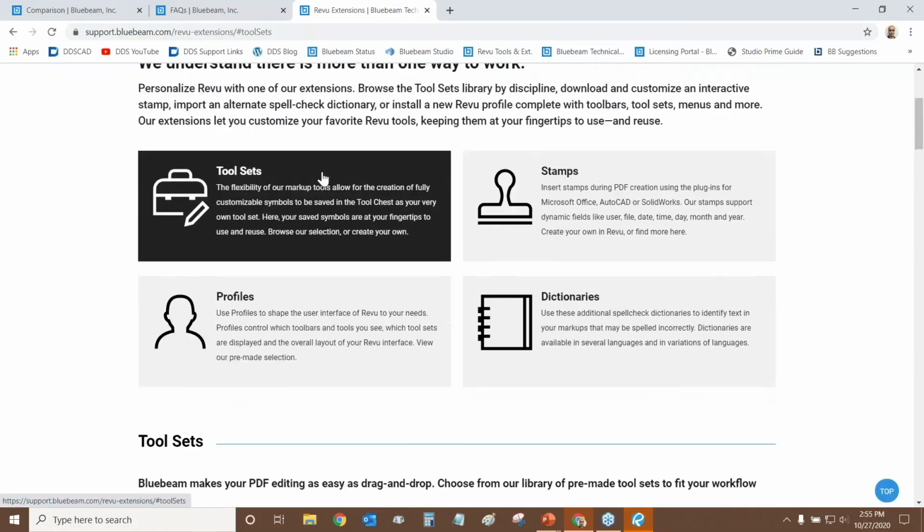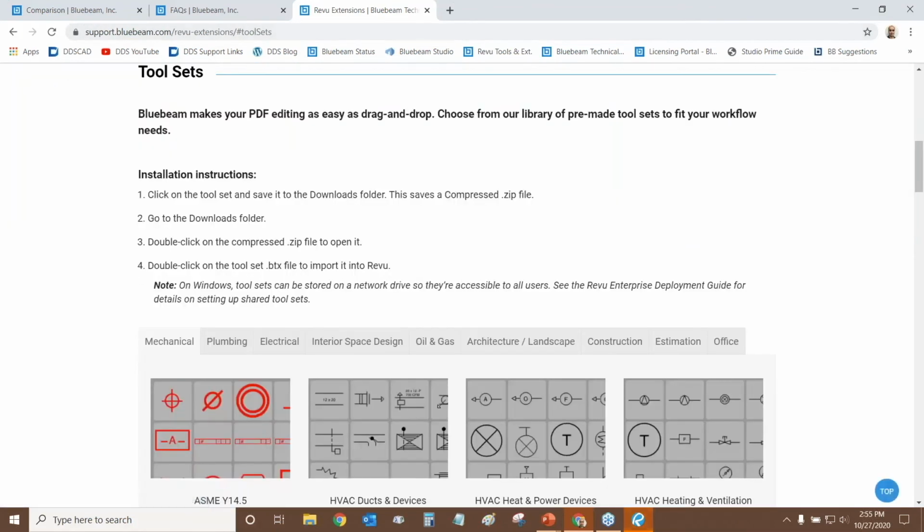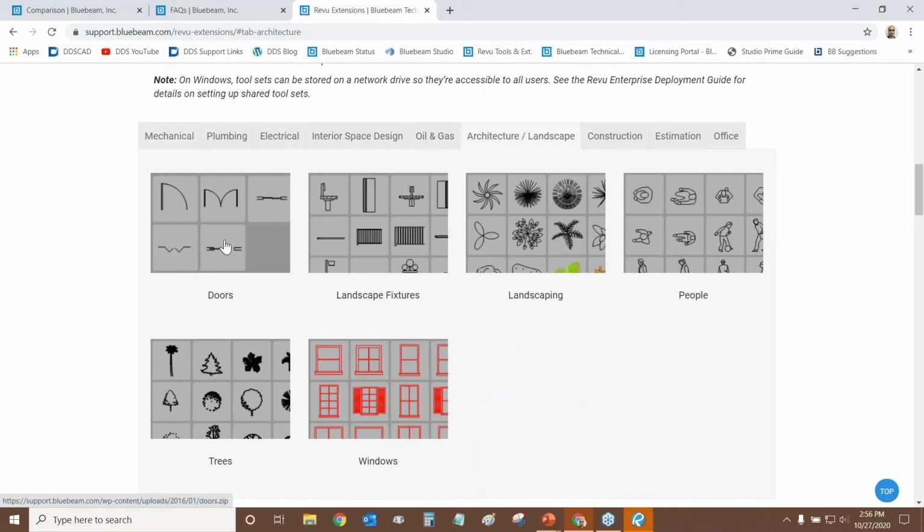Okay, so all you have to do is go to this website right here and then click on tool sets. And then you have all of these different categories. So the architectural one is found right here. So here are all the things I imported to my review. If you have any others that you're looking for, you can go on Bluebeam review forums that are made by users. And many people have made many different kinds of tools.